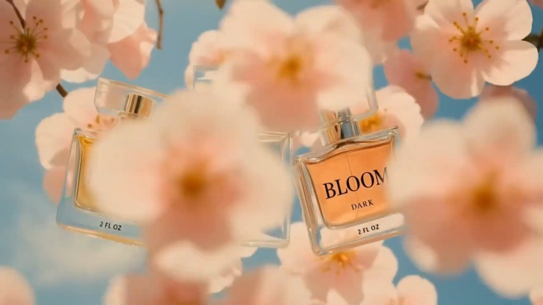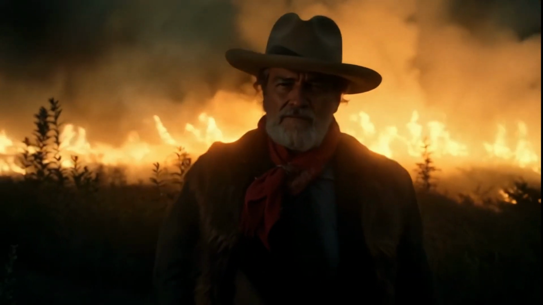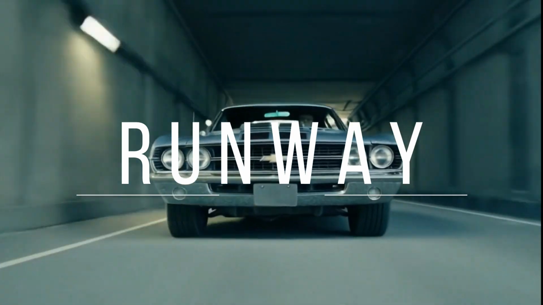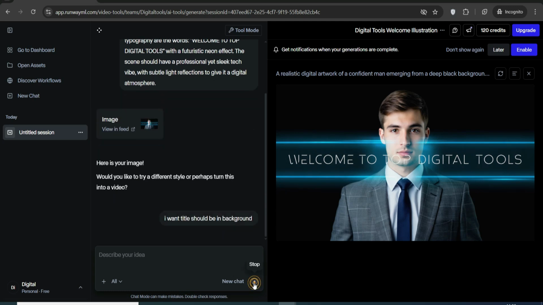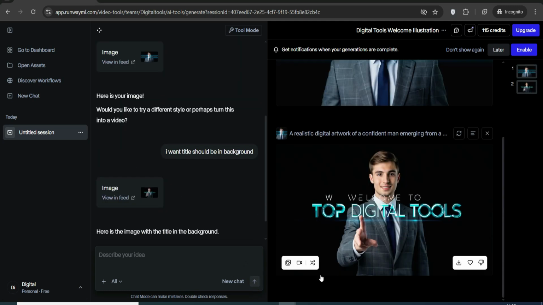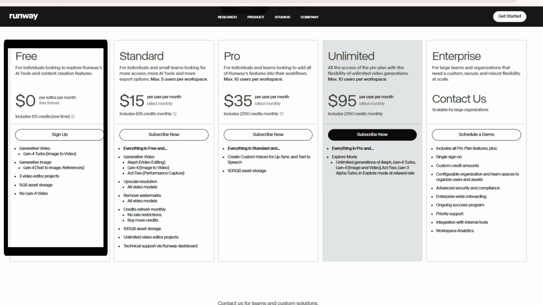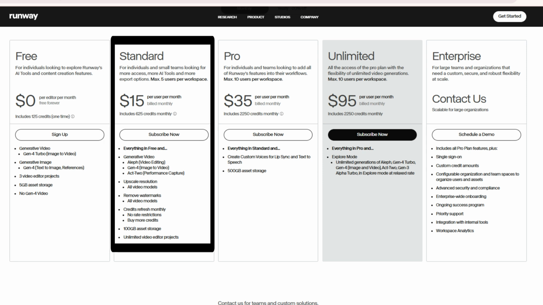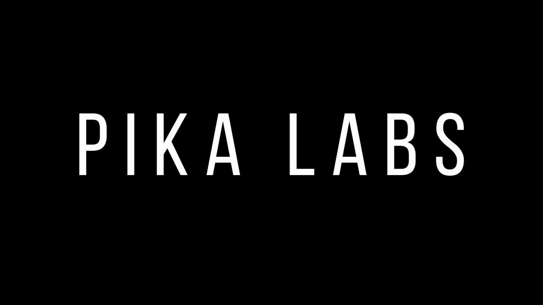Whether it's a product showcase, abstract visuals, or something that looks like it came straight out of a movie, Runway can make it happen. And if you don't like something, no worries. Just refine your prompt and regenerate until you're happy with the result. Runway even offers a free plan with limited credits, while paid plans start at just $15 per month depending on render quality and usage.